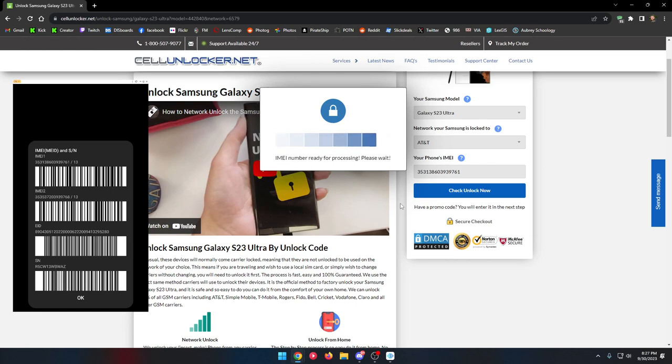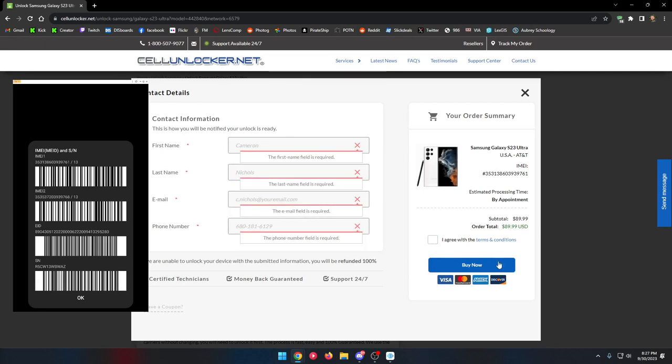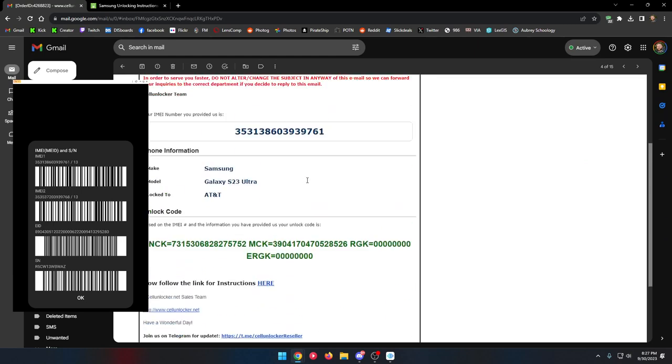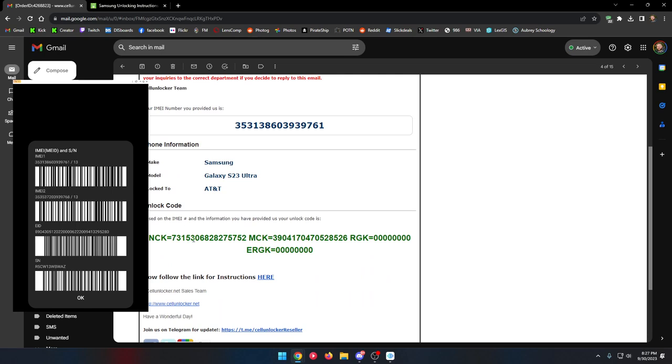Give it a few seconds to find your unlock code. Enter your information here and purchase. Once you submit your order, which I've already done, you're going to get an email. This email here saying, hey, we unlocked your phone. You're going to need this NCK code. This is your actual unlock code here.